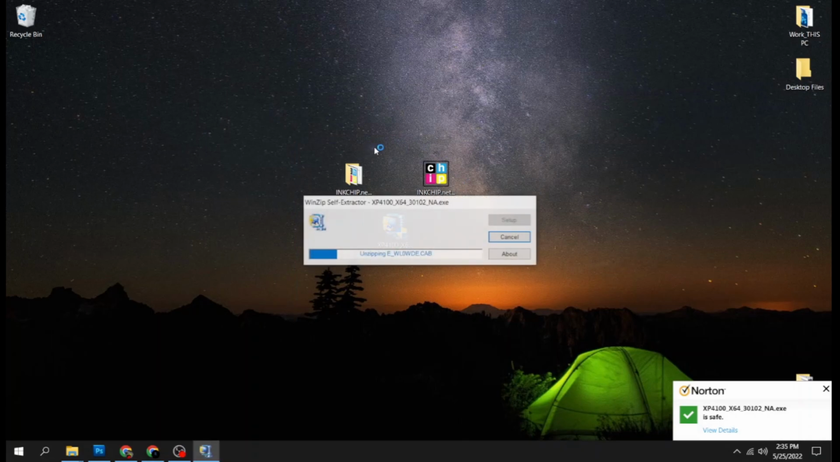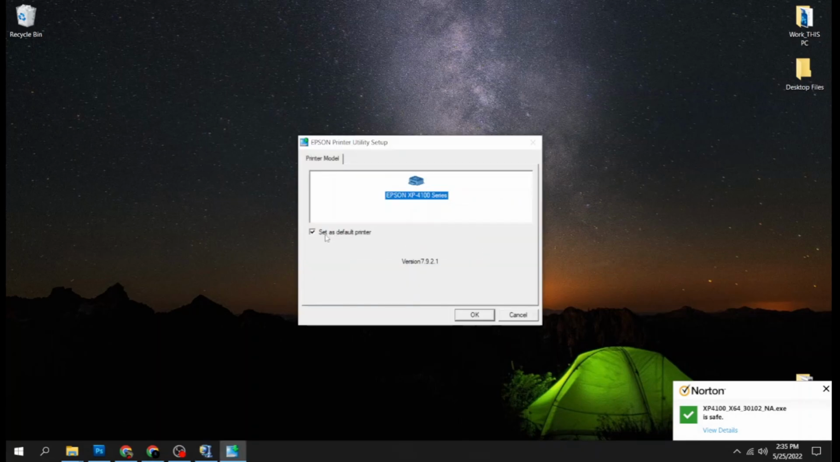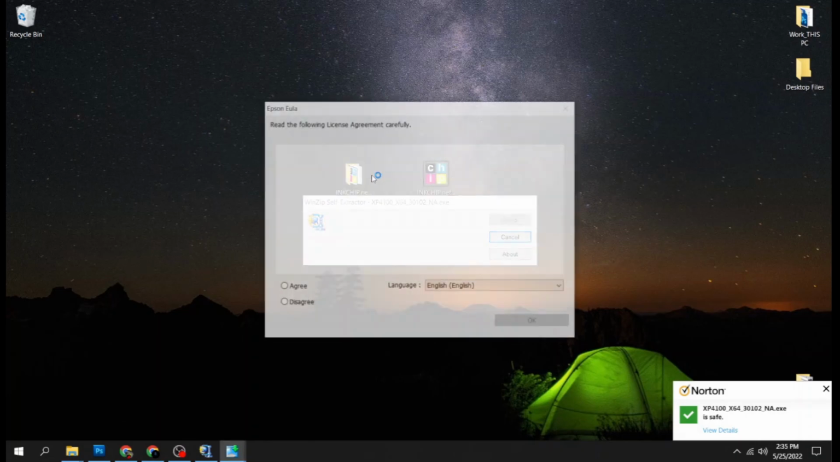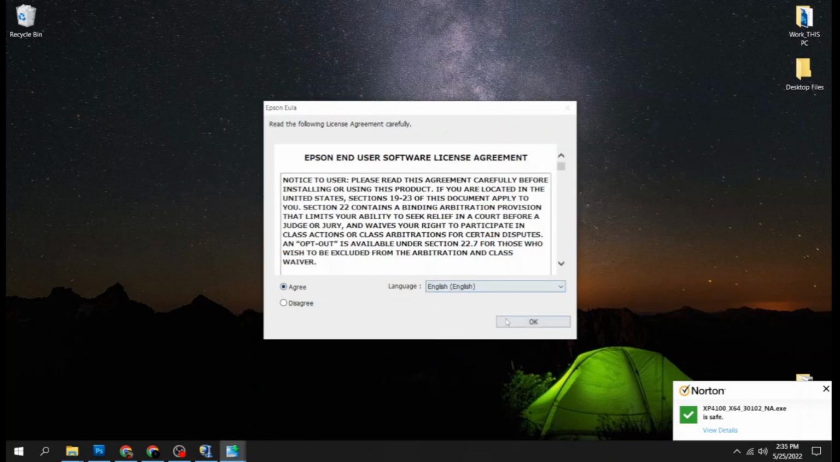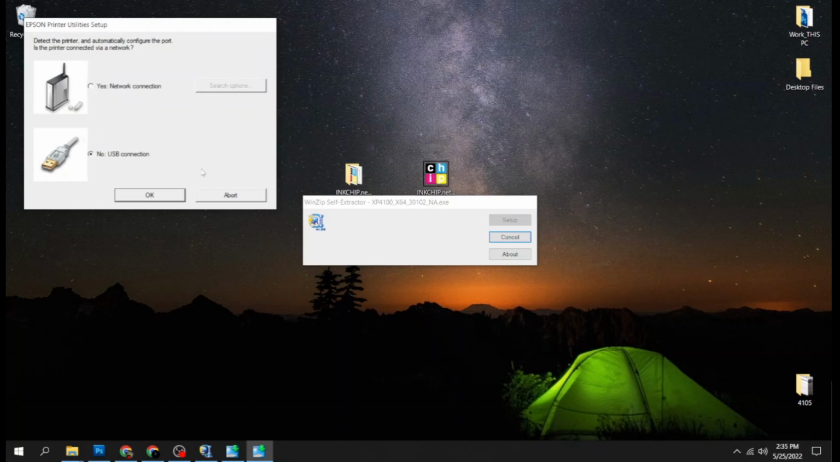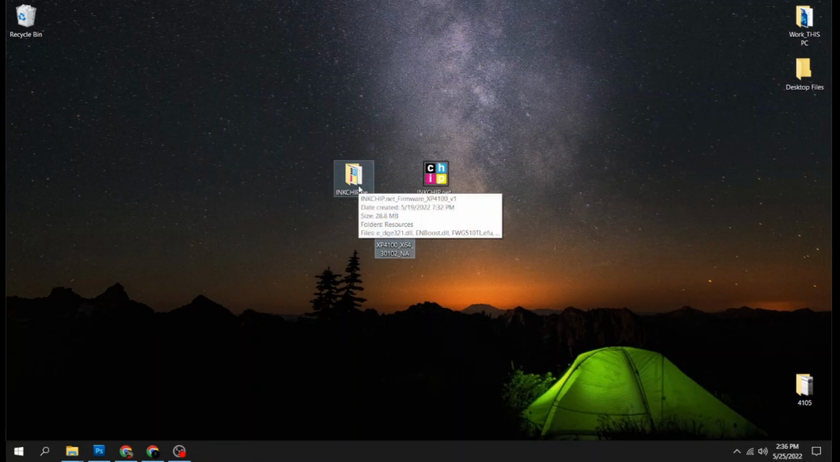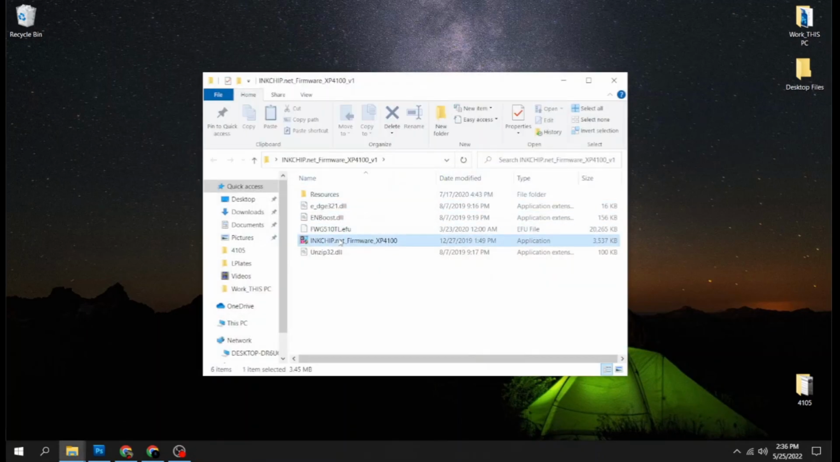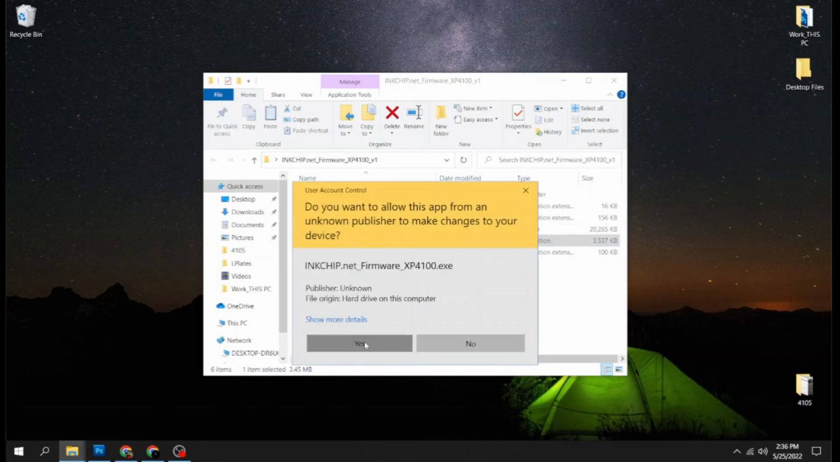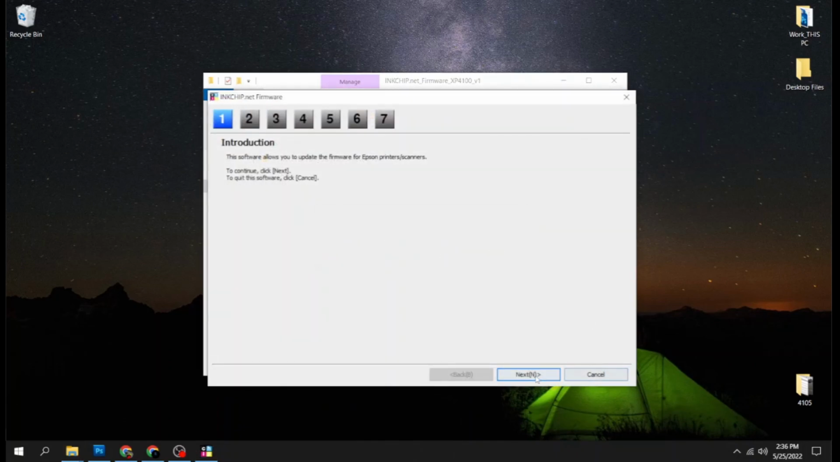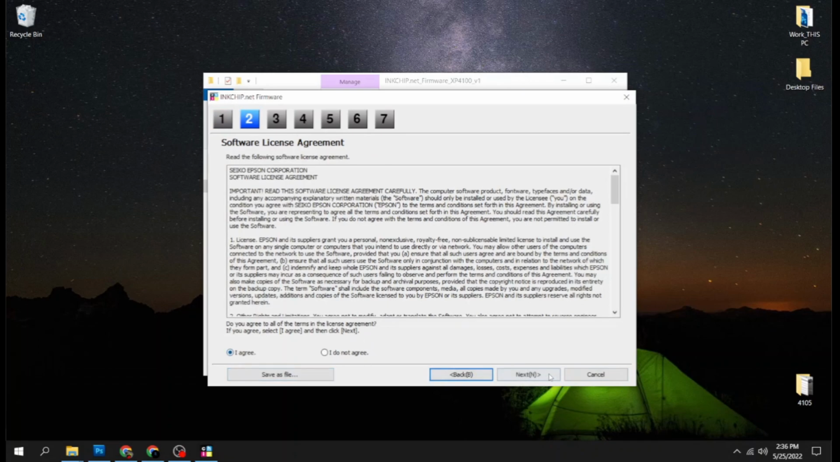We'll open up the driver and let it run. And when it asks to configure it for USB or network, we're going to select USB and let it finish up. Once it's done, we can head back to the inkchip.net folder and run the chipless firmware install. This time you should see the printer available and connected via USB and network if you set up the Wi-Fi on the printer.